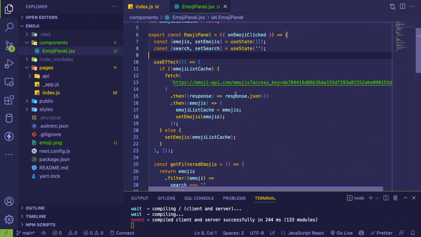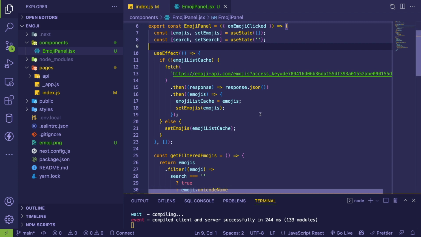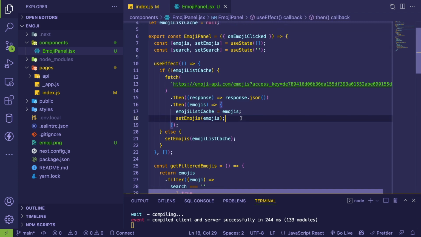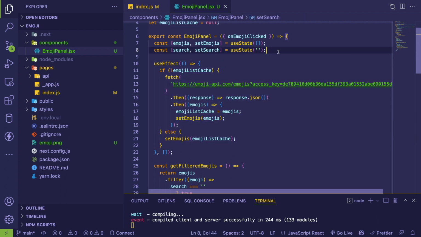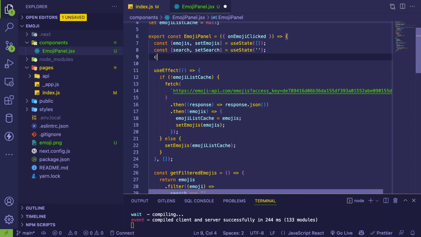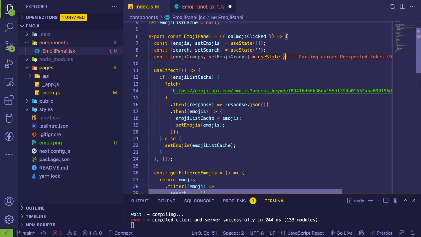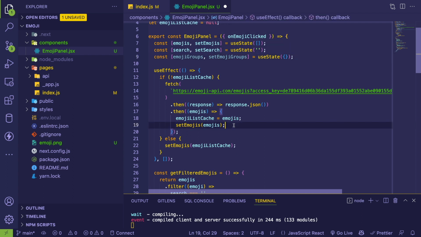So this is going to get a little bit more complicated. What we want to do is group these by the group, right? So when we get the emojis back, I'm actually going to do something like this. I'm going to say const emojiGroups, setEmojiGroups, and this is going to be equal to an object. Instead of just an array of all the emojis, we're going to have an object that has a key-value pair between the group name and the list of emojis that are in that group. So we're going to have to do some logic here when we set that up.